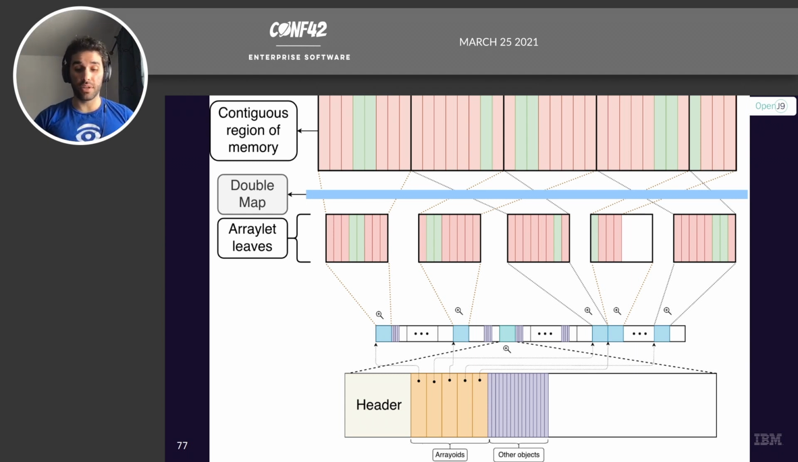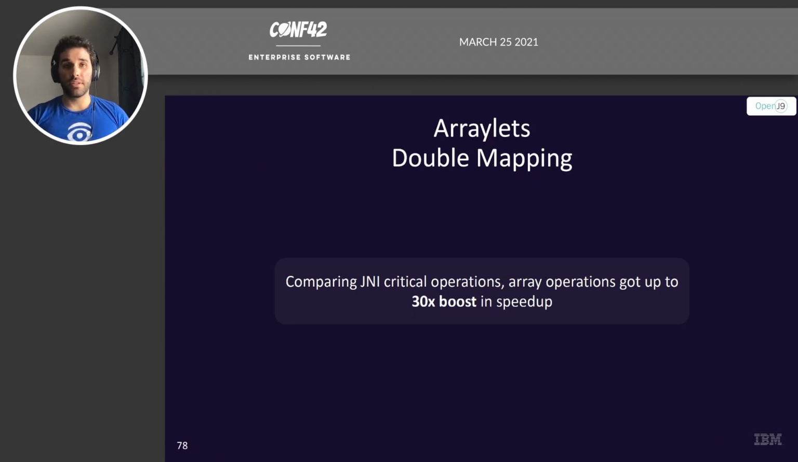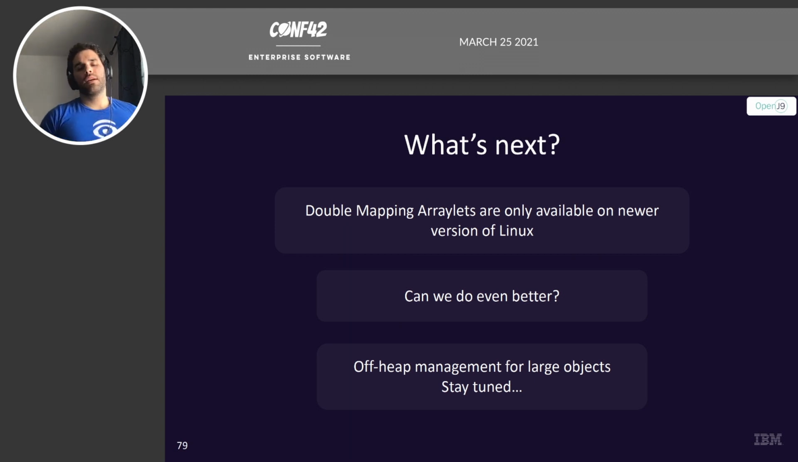So this is a really nice trick that we do in our region-based GC. With that we actually boosted array operations by 30 times, which is pretty cool. So what's next? Double mapping has some downsides, right? It's only available on Linux and 64-bit systems, but can we do better? Some platforms don't really support double mapping. So what we're working on right now is a technology called off-heap, where we're going to store large objects in a secondary heap, and that way we can do some more tricks and try to optimize these large objects even further.